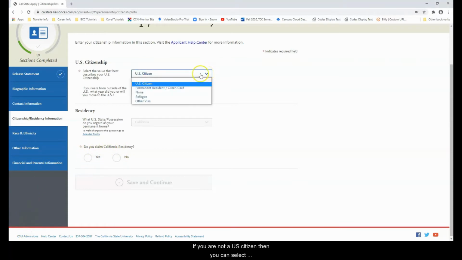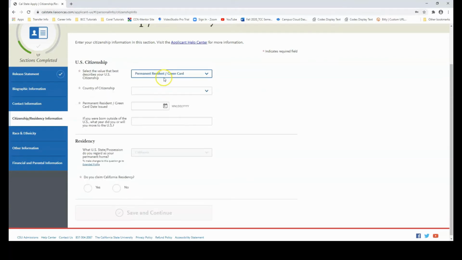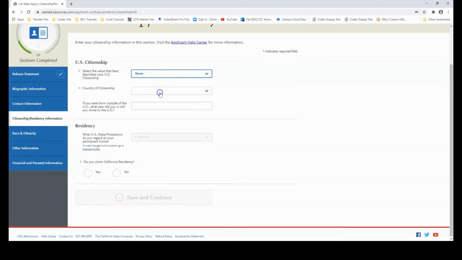If you are not a U.S. citizen, then you can select Permanent Resident Green Card as one option that we're going to cover. Once you do that, you're going to enter your country of citizenship, your permanent resident green card issue date, and then it's going to ask you if you're born outside the U.S., what year did you or will you move to the U.S. Once you fill out that, you just have to list if you claim California residency, yes or no. If you are not a permanent resident or green card holder, you can also select none.